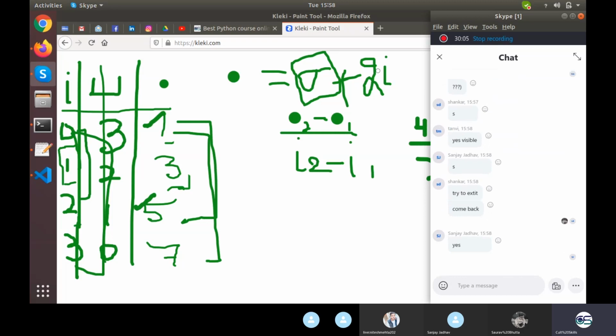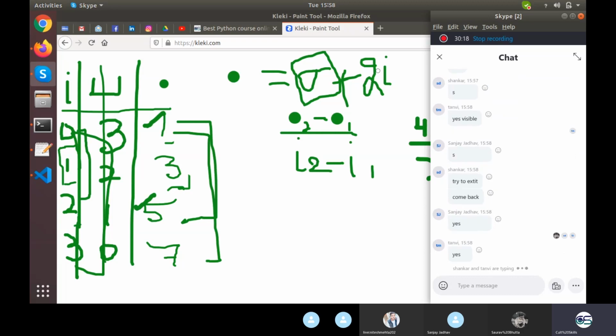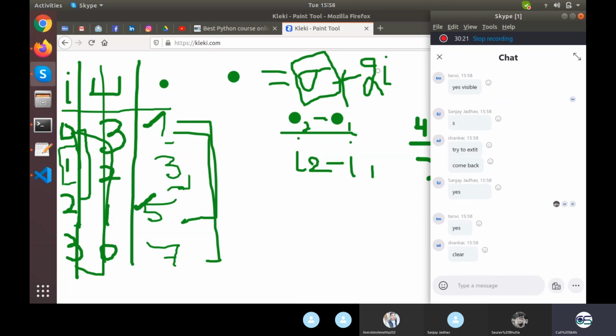What about others? Yes. Okay, so Shankar, Tanvi, is it clear? Okay, so we are good to go.